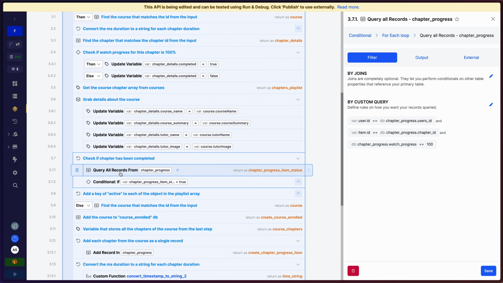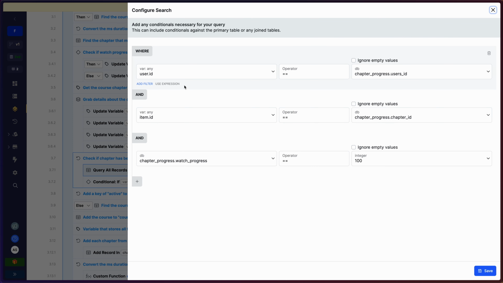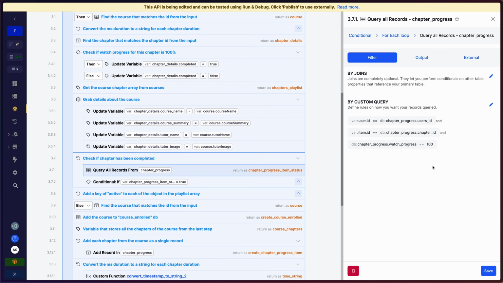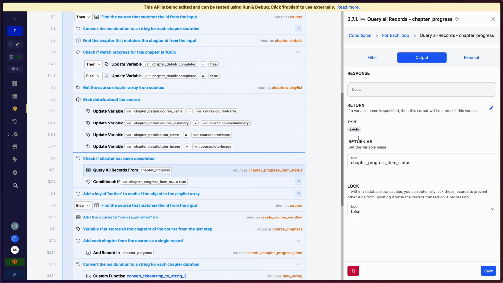And then we query all records from chapter progress. And we have quite a few queries here. So we have the user ID, which is from our first function variable. We want to make sure that the user ID is matching the user ID from the chapter progress database. And then the item ID, which is the chapter ID, matching the chapter ID from the chapter progress database. And then the chapter progress, which is the watch progress, equals 100%. So we want to make sure if this is completed. So we want to return this as exists. So is it a false or true value? And we're returning it as chapter progress item status.